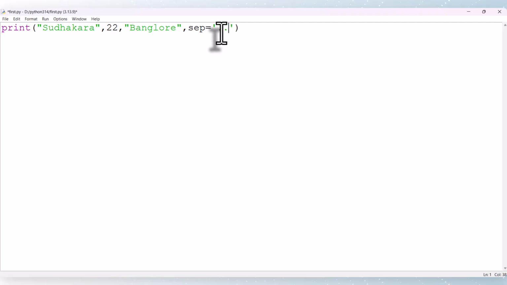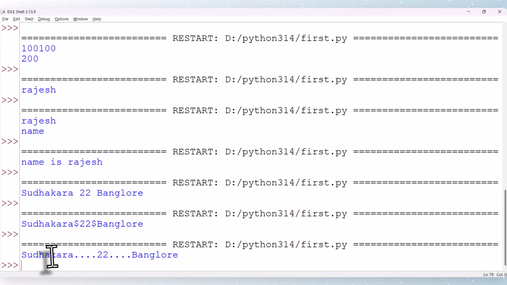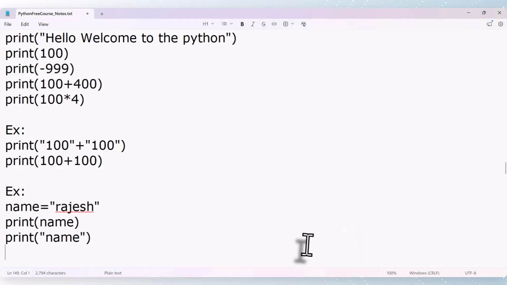For example, I am going to give some dots, four dots here. Now let's execute this. You see that name, four dots, second object, four dots again, third object. So like that it is going to print. Even you can use the separator here.